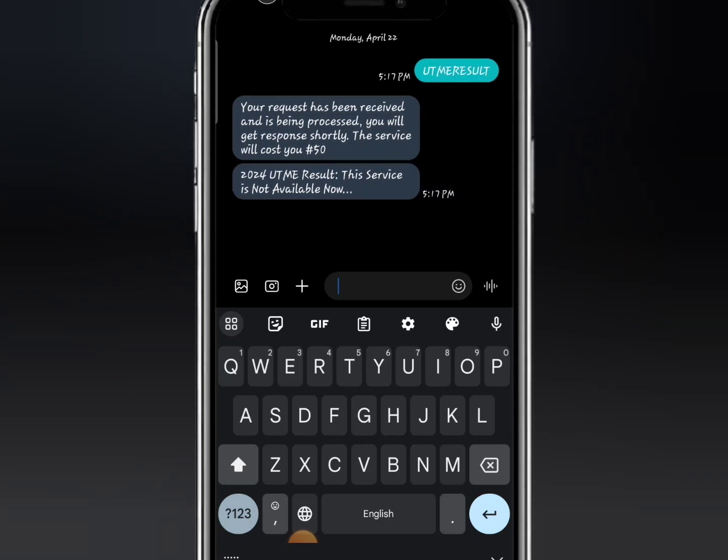And I think this is the most effective way of checking your Jamb result in 2024.